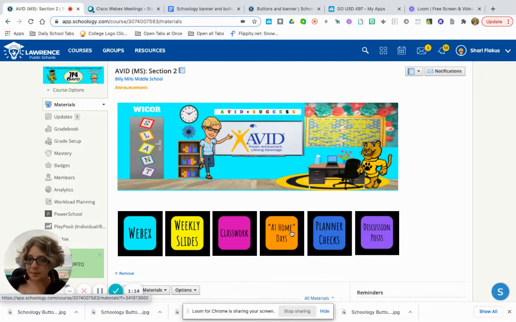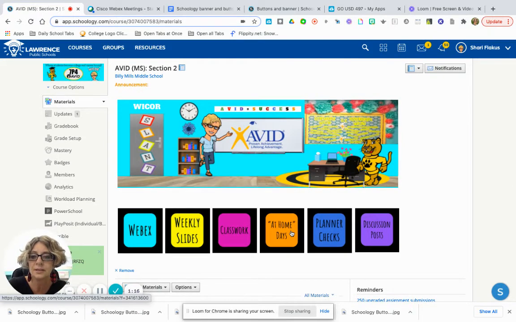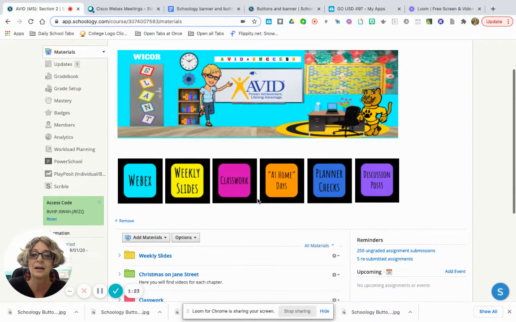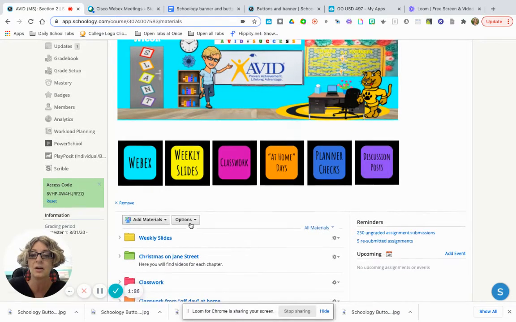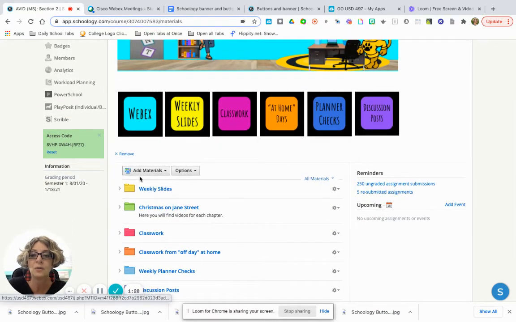So the reason we like buttons is because it's just a little bit easier for students to access. It's bolder, it's bigger for them to see on the iPad. It gives it some visual effect. So you can see most of these links are the same as what I already have below, although I do not have a WebEx folder. But weekly slides, I match the color to the folder color here.